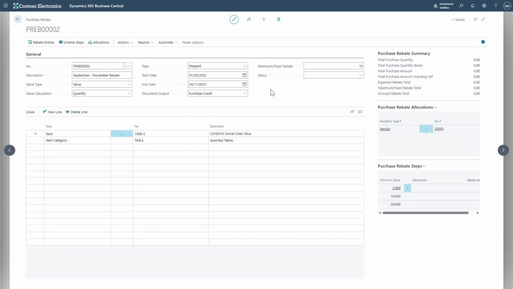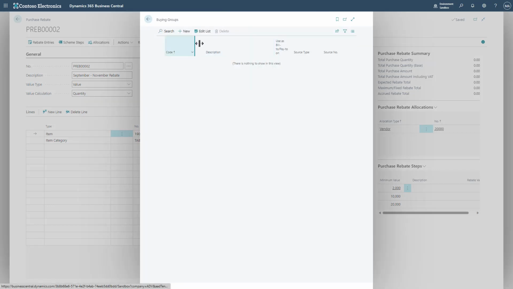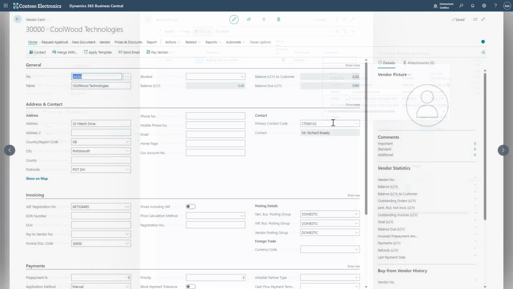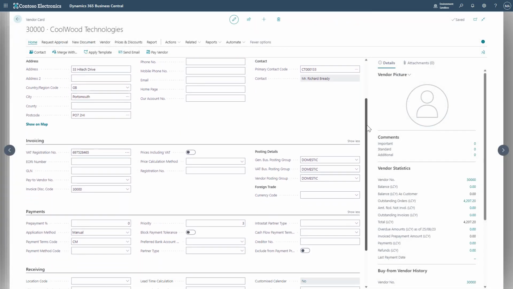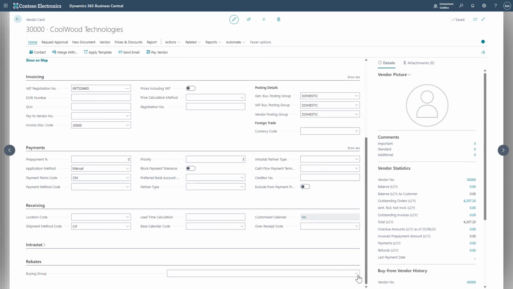We can set up buying groups just by searching for buying groups in the search. Go into the buying groups page. We can create a new one from here, which will just be a code, description, whether you want to use a bill to pay to, in which case we can then choose the source type and the source number for a customer and vendor, and which customer and vendor individually. That way the correct customer or vendor will be put on that end output document for your rebate. On any vendor or customer card will now be a new rebates tab, where in here you can set the buying group against the entity.